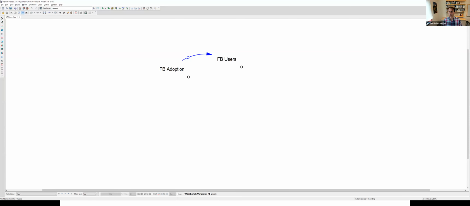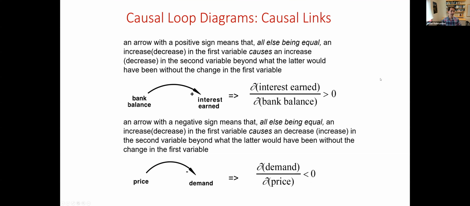And to think about polarities for causal links, here I'm going to put a positive polarity. You can right click and put a positive mark for the polarity. What that means is that as you increase adoption of Facebook, the number of users goes up, so they move in the same direction. More formally, when there is a causal link from variable A to variable B, the positive polarity means the partial derivative of variable B with respect to variable A is positive, and a negative link means the partial derivative is negative.